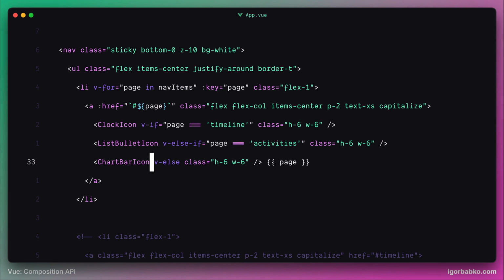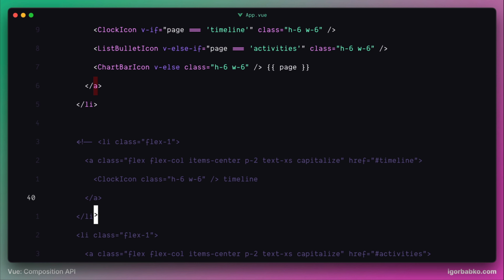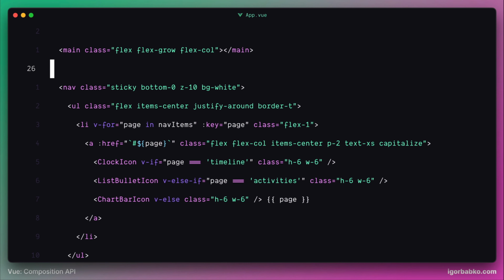And finally, in the browser, we get exactly same result as before, with an exception that now we use more appropriate solution to render list elements by using v-for directive. At the end, let's go back to the editor, remove all commented markup, and finish the lesson.